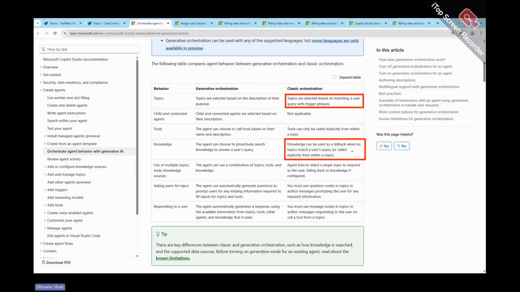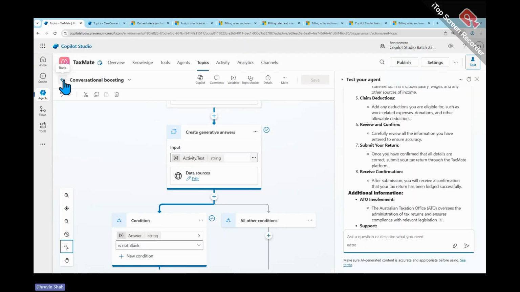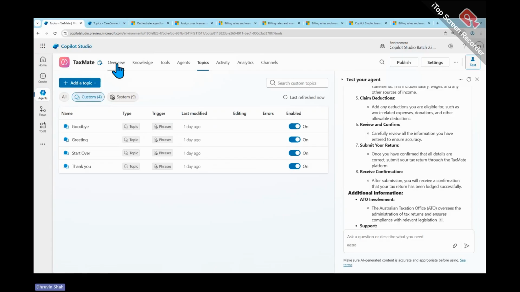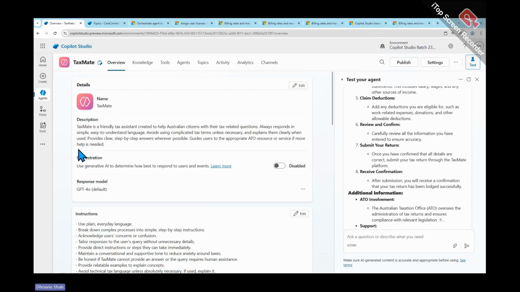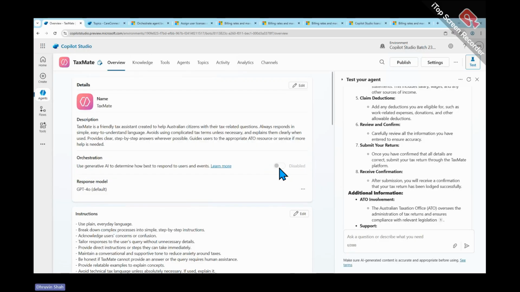Okay, now let's enable the generative mode so you will get an understanding of what it looks like. First of all, I'm going to the TextMate agent, and to turn on the generative AI orchestration mode, you just need to turn on this switch over here. So I'm turning this on. After turning it on, it will take some moments to reflect your changes. Sometimes it reflects suddenly, sometimes it takes around 2 to 3 minutes.